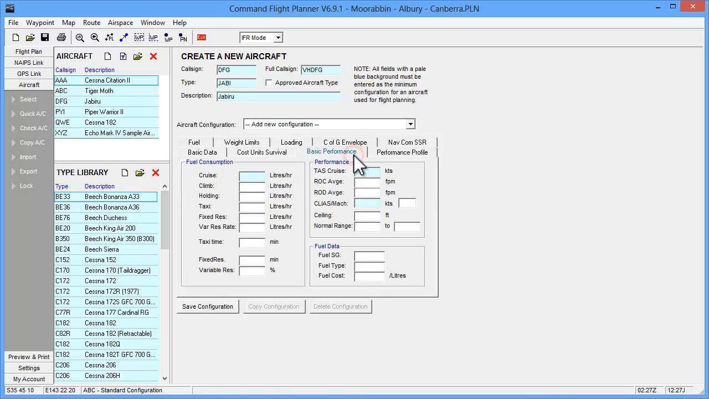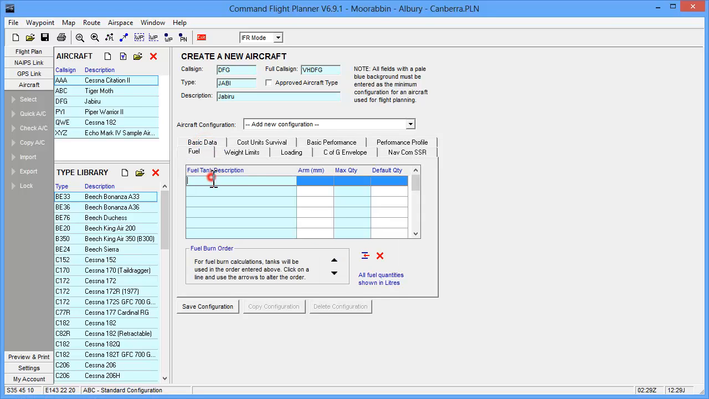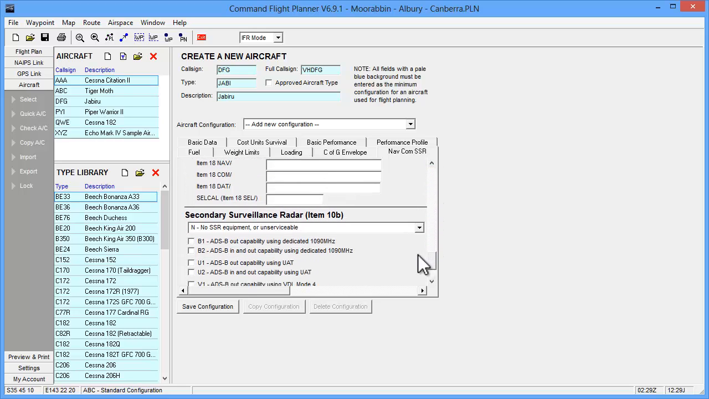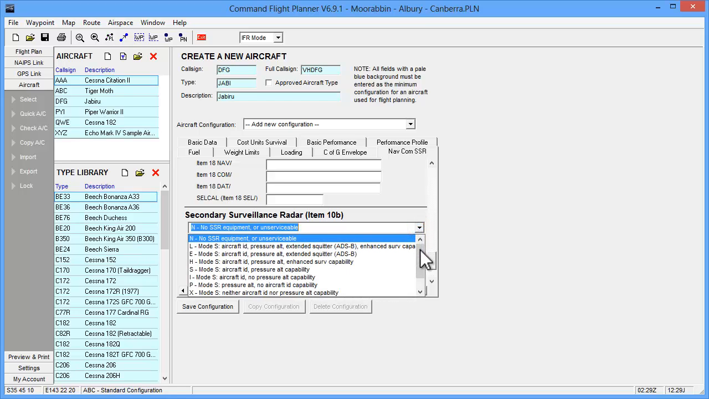Under the Basic Performance tab, you will need to enter figures in the light blue fields. It is also recommended that you enter the fuel-specific gravity, which will be used in loading calculations, and a taxi time allowance. Moving to the Fuel tab, you'll need to enter fuel tank descriptions and maximum quantities in the fuel units entered earlier under the Cost Unit Survival tab. Finally, you should visit the Navcom SSR tab. Select your navigation and communication equipment and scroll down to the Secondary Surveillance Radar heading and select a transponder type.